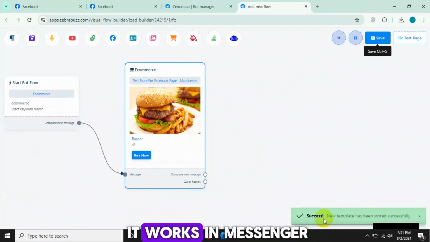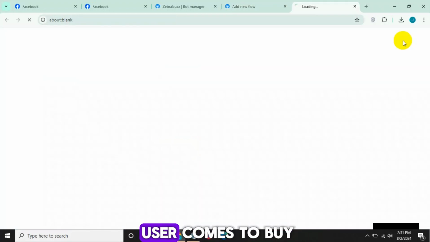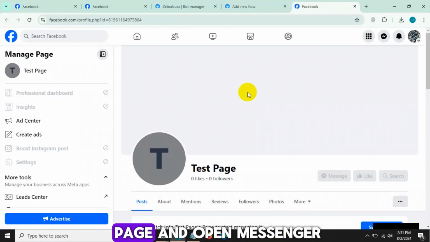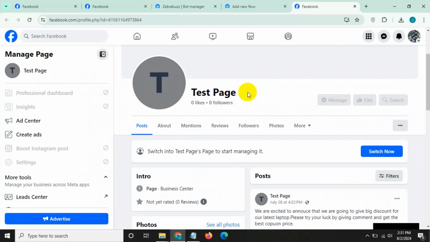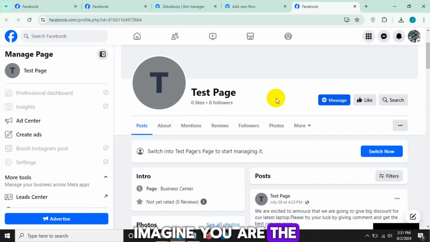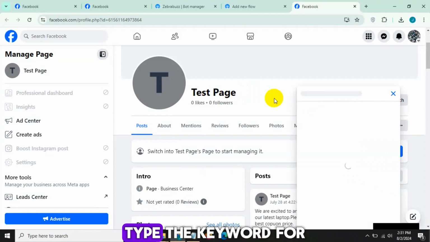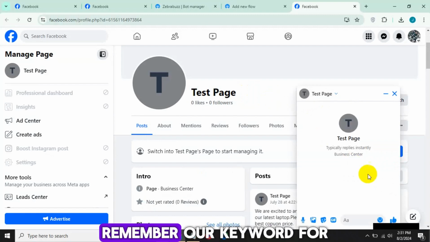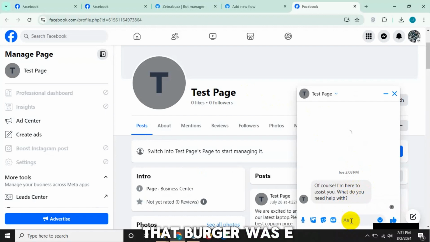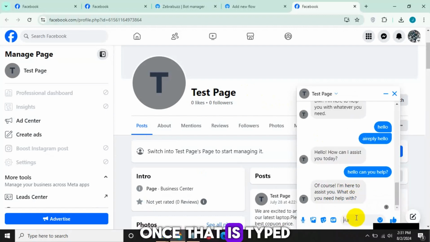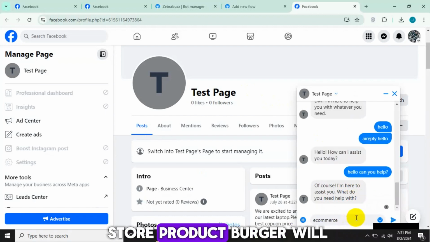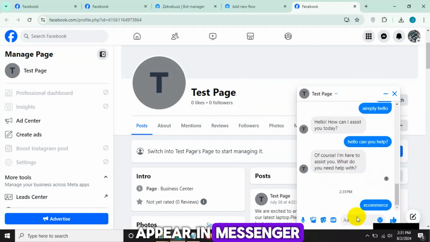Let's now see how it works in Messenger when a customer or user comes to buy that burger. Go to your Facebook page and open Messenger. Imagine you are the customer who wants to buy a burger. Type the keyword for the product. Remember, our keyword for that burger was e-commerce. Once that is typed, your e-commerce store product, burger, will appear in Messenger.